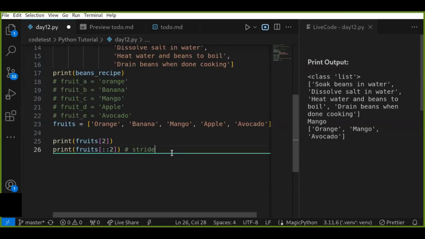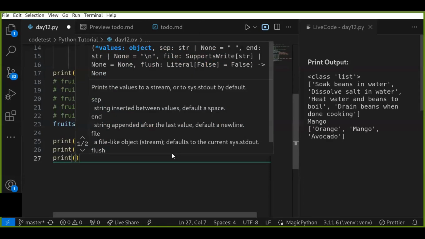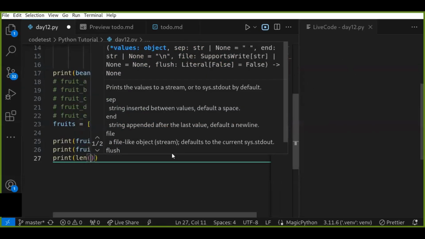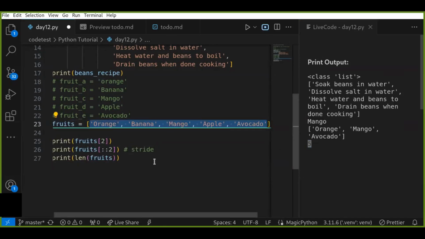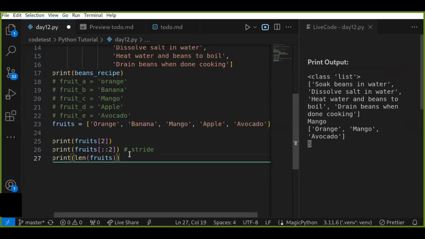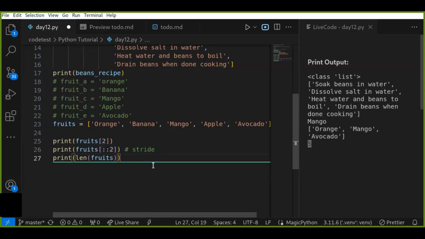We can also determine the number of elements in the list using len. We have already discussed this. We pass the list variable into the len function, and we can determine there are 5 items in this list. I just showed you how to access a single element or a slice of elements from the list. But now I want to show you how to print out each of the elements in the list.